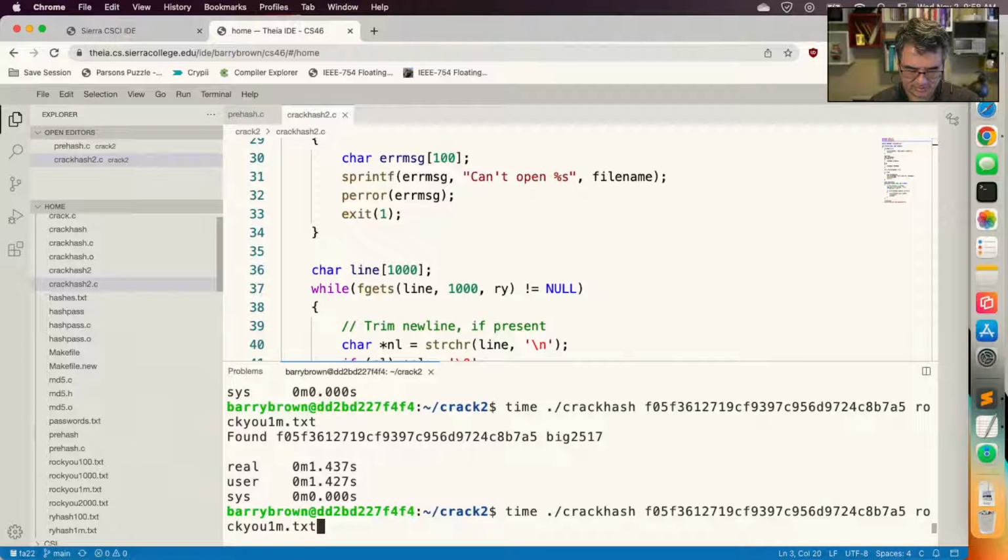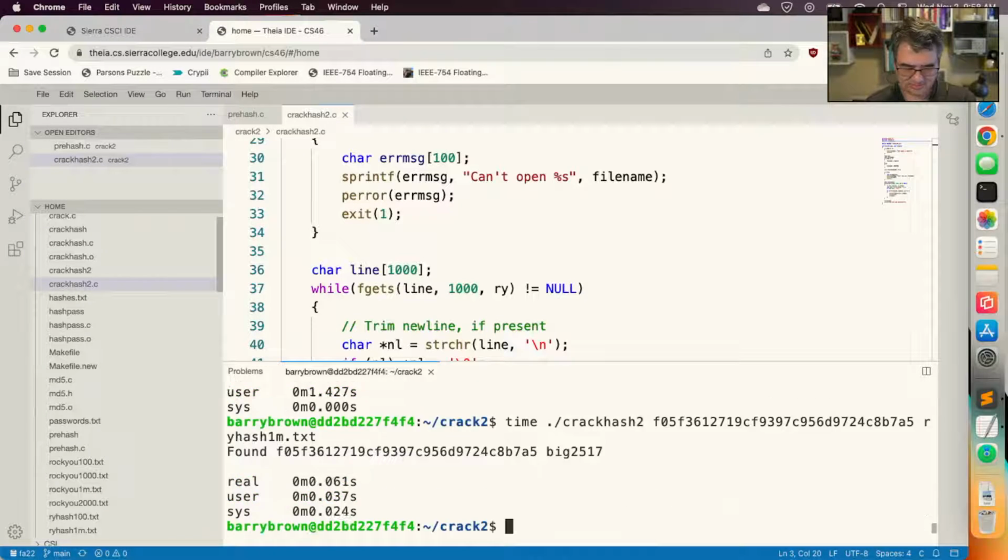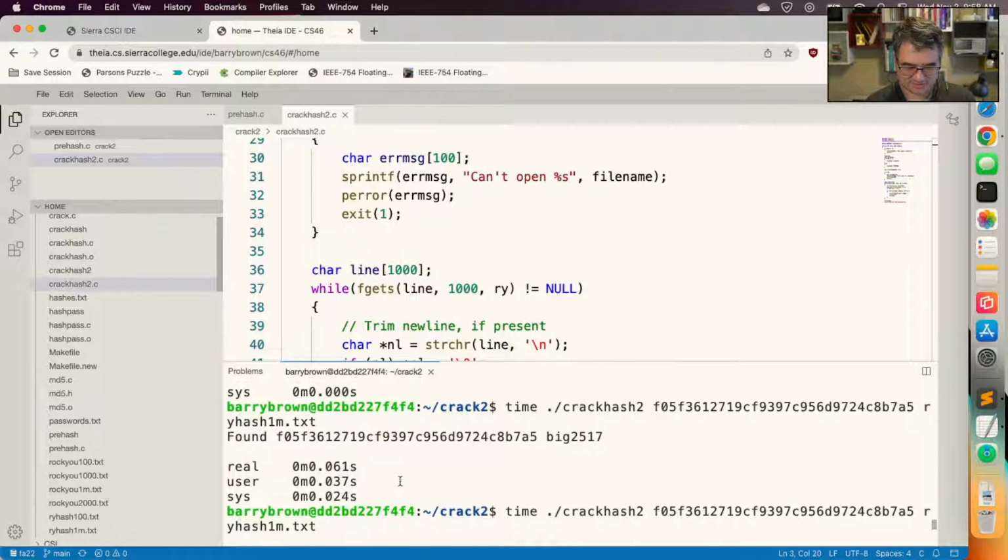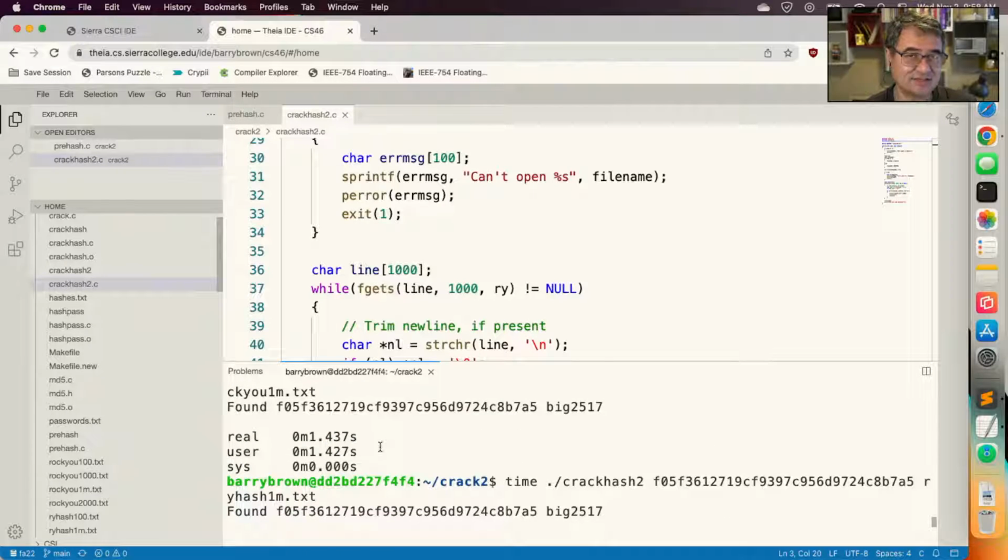And then we'll try it with ry hash 1,000,000, and then we'll put in crack hash 2, and we'll see if this is faster. Did you see that? A little bit faster. Well, maybe that was a fluke. So we're looking at about 5/100th of a second, about 1/20th of a second to do this one versus almost 1.5 seconds for the previous one.